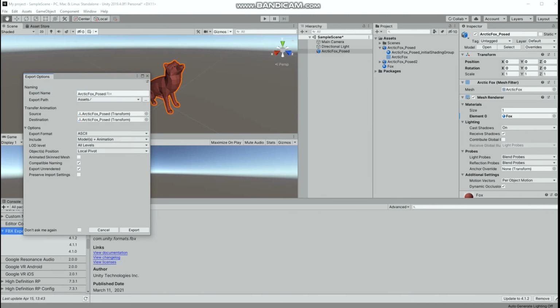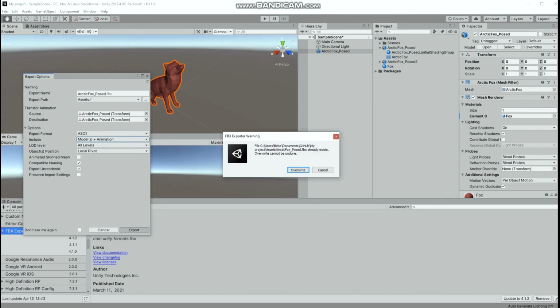And here, all this is pretty much going to be filled out for you. And you can see with this version of models, it includes models and animation. So you should be good to go. And then all you have to do is export. Oh, make sure you change the name.